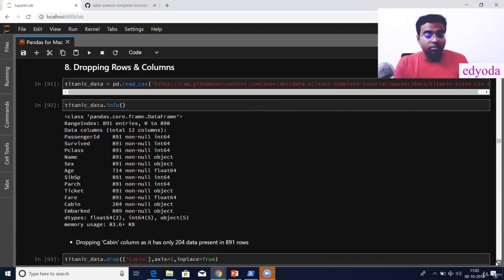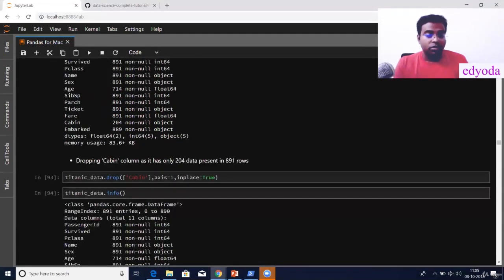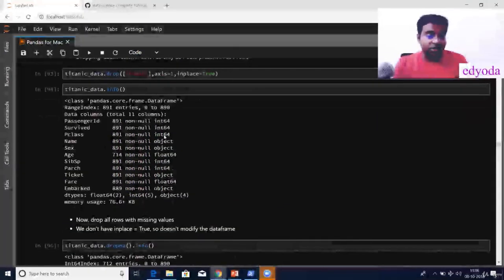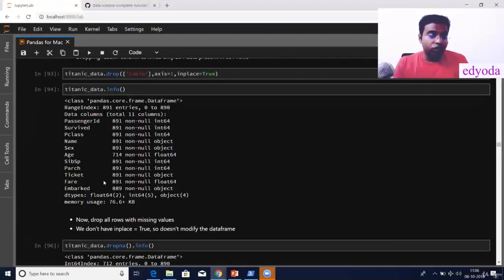To drop a column, this is what you can do: drop, and in the list you mention the column names that you are interested in dropping. Axis equal to 1 means column, and inplace equal to True so that the data frame undergoes change. Because of this code, what we see over here is that you don't have the cabin column anymore.